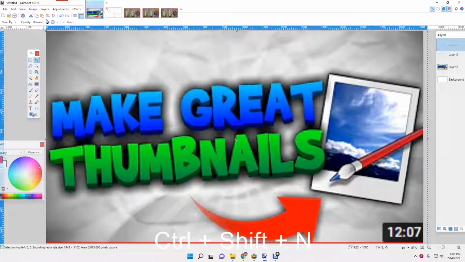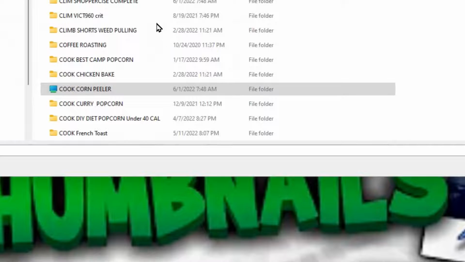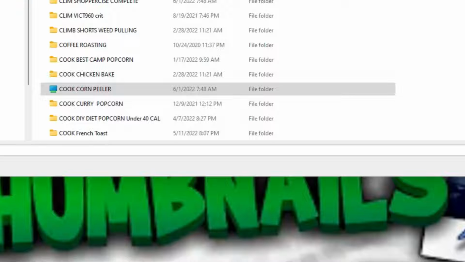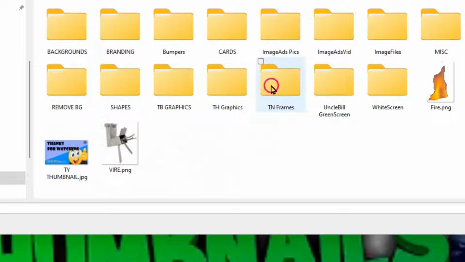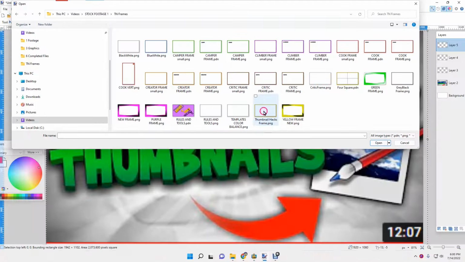Controls. We open a frame. Always good to keep your template files, and I'll show you what I'm talking about here. Also, notice that I changed the icon for the folder there. That way I can find it easier. Into stock footage, then frames, because I need to have the thumbnail frame from thumbnail hacks, which is right there, frame, PNG.